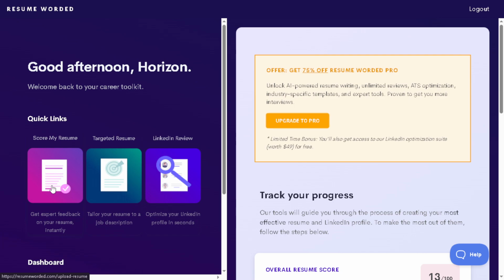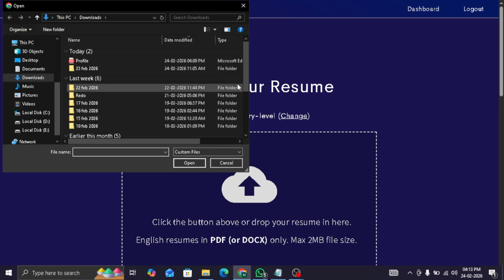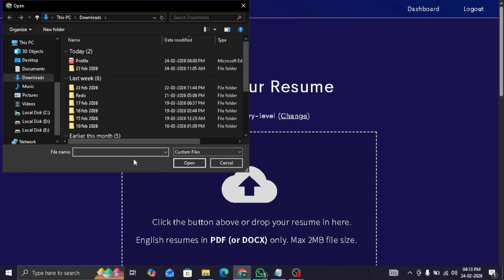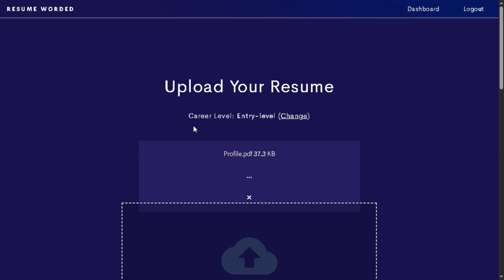After you've signed up and logged in, it's time to upload your PDF. On the website, find the option that allows you to upload or import your LinkedIn PDF. This might be labeled as a LinkedIn review or profile scanner. Click on that option and select the PDF file you just downloaded from LinkedIn. Make sure to check that you've selected the right file before proceeding.